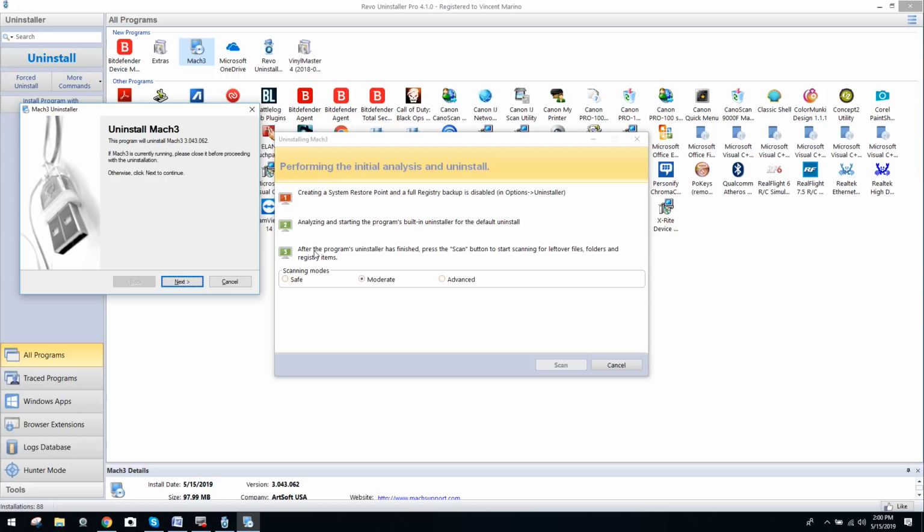And then over here, number 3, after the program's uninstaller is finished, press the scan button to start scanning for leftover files, folders, and registry items. That is the power of this, and we're going to go over that.